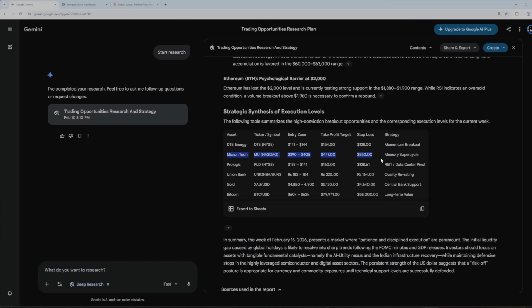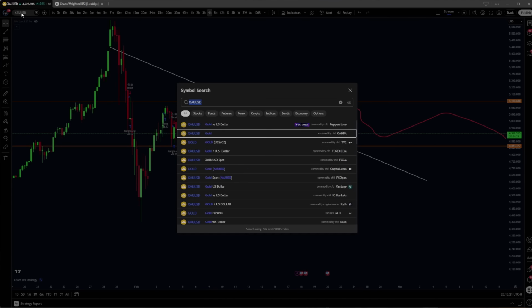Let's do one more. We're going to check out Micron Tech. So 390 to 405 is our entry, and our target is 447, and it's supposed to be a memory supercycle. Now, that is true. There is a memory supercycle. People are talking about RAM. RAM is exploding in price right now. So that could be true. Let's check out the TA.